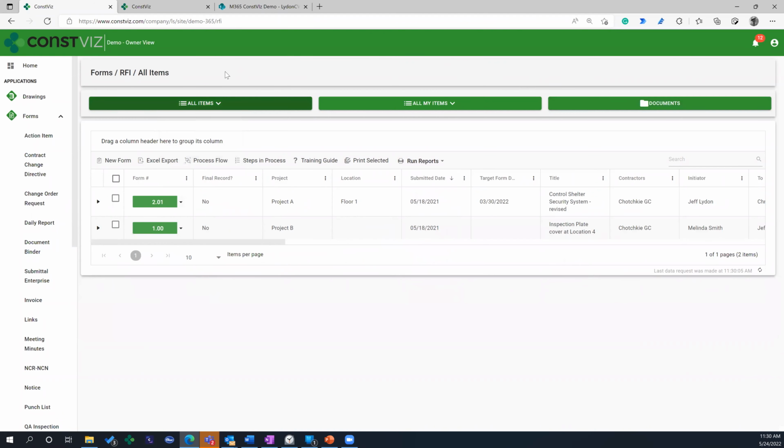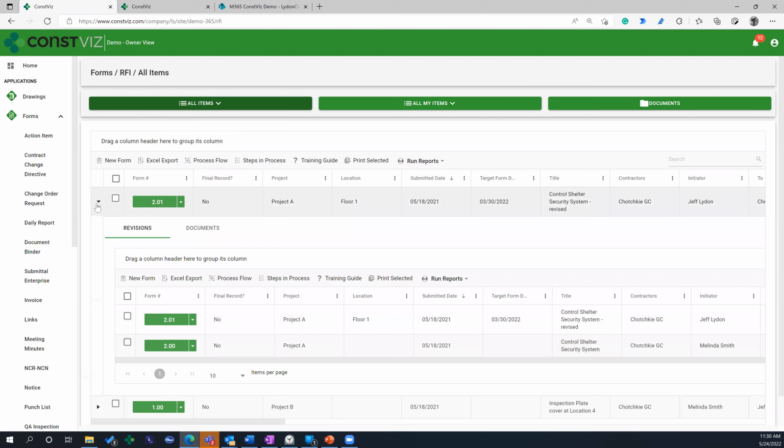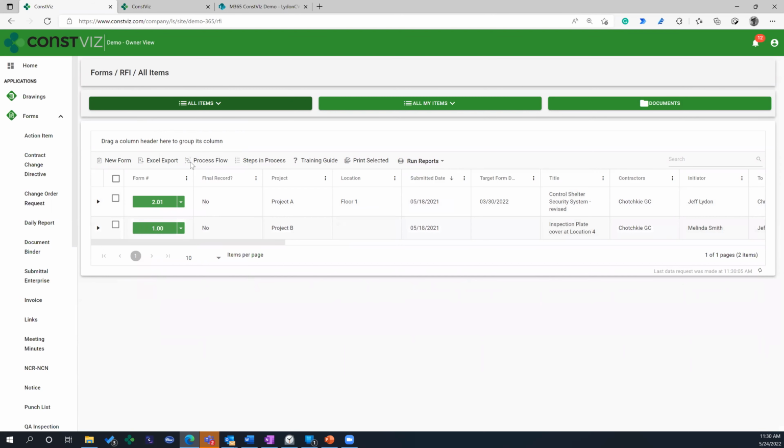So coming back here, still in RFIs, I've got 3 RFIs here. There's a revision to 1, but there's 3 total. The other thing we set up here, I was just showing you, you could drag and drop to group these. You can search on all these columns. If you want to create a new form, you just hit that button.